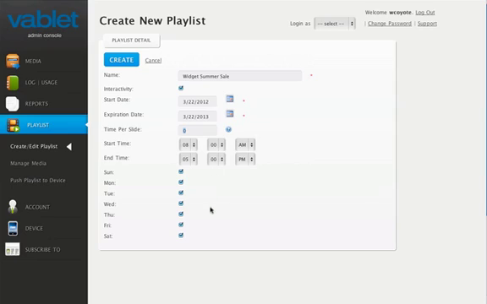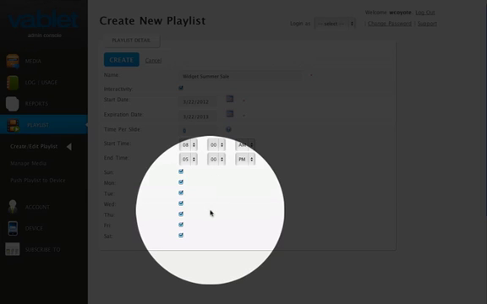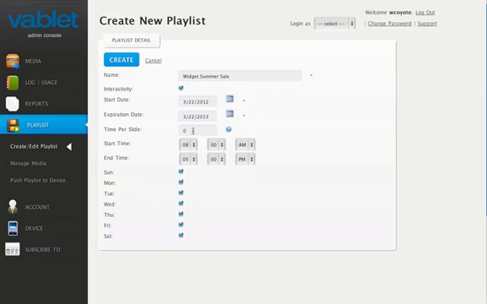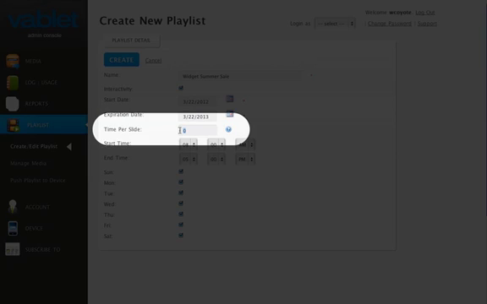Next is the run schedule: what days, hours, and for how long you want the media to play. You can also adjust how long, in seconds, each slide will display. Now this is important. The default value 0 will run each still image for 10 seconds, and video and audio files will play to completion.